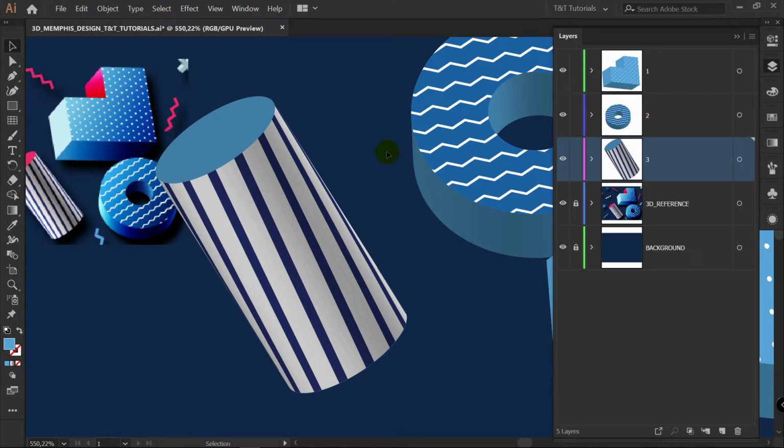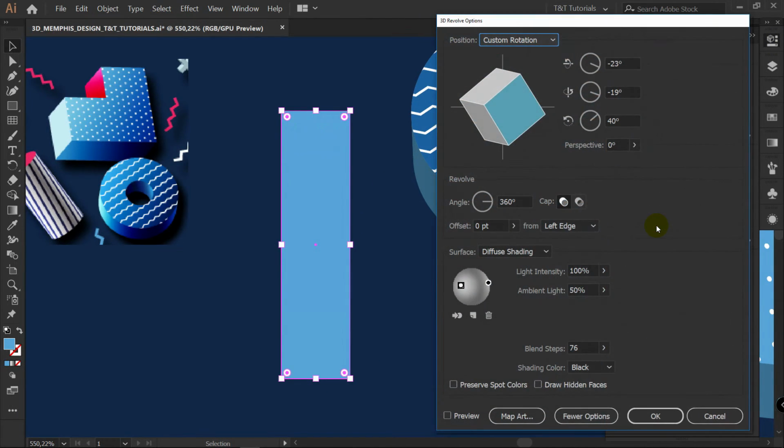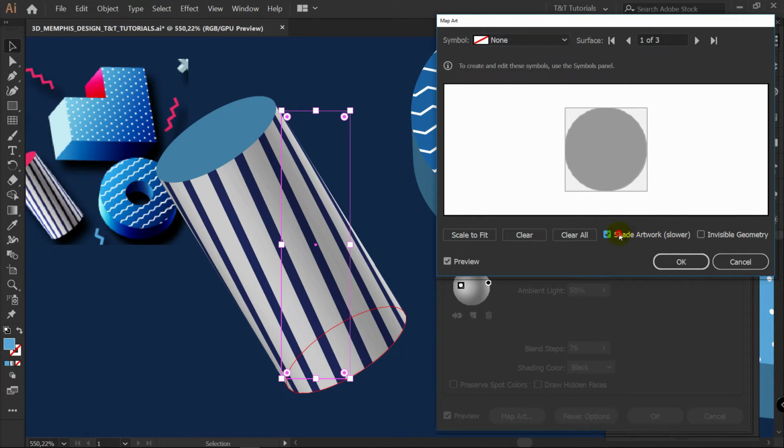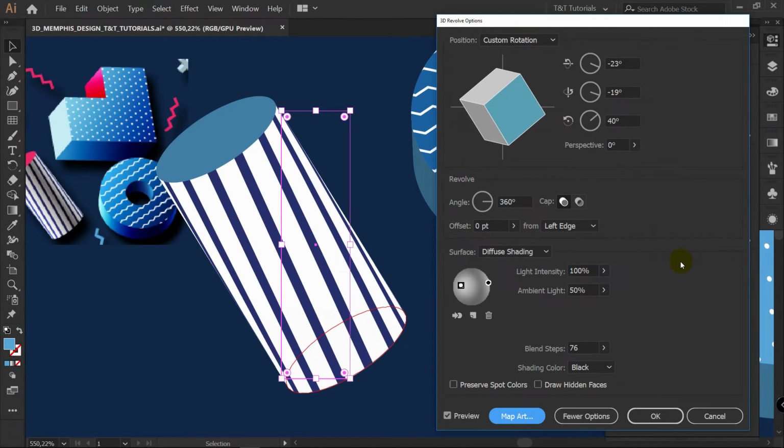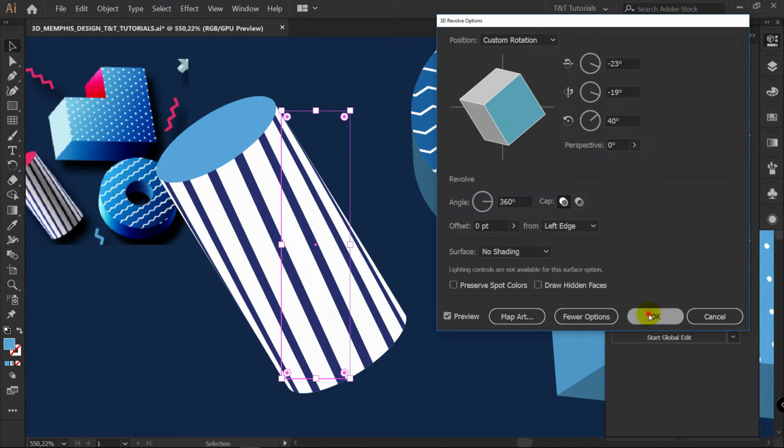So after you've created backup, let's work in the way that I like the most, because this way allows you to be creative and control your design very well. So let's select this object for example, apply the effect, let's uncheck Shade Artwork, click OK. This is a very important step, don't miss it. Also, it's better to click on No Shading, click OK.